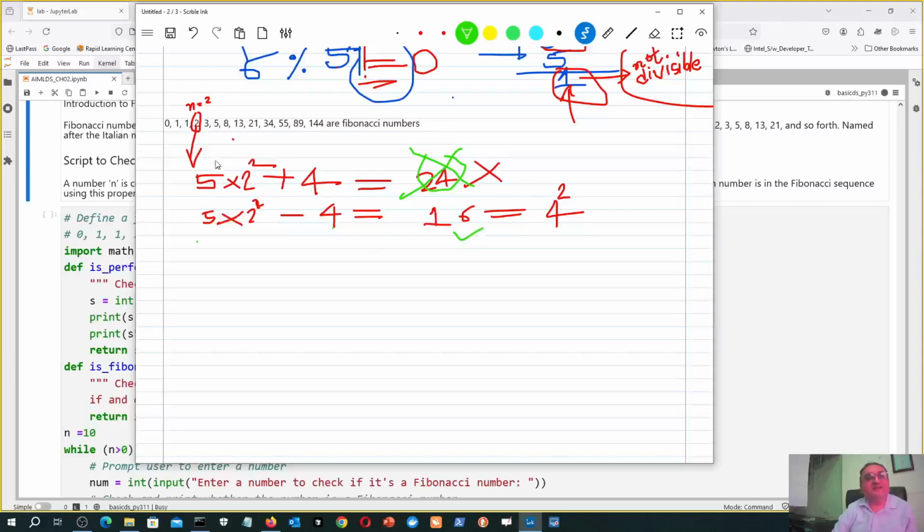Then the definition says that if a number is n and you can express 5n square plus 4 or 5n square minus 4 and you find that at least one of them is a perfect square, then that number is a Fibonacci number. A very simple definition is there. And all these numbers you can try, find their square, multiply by 5 and then add 4 or subtract 4. Then at least one of the two answers obtained will be a perfect square.